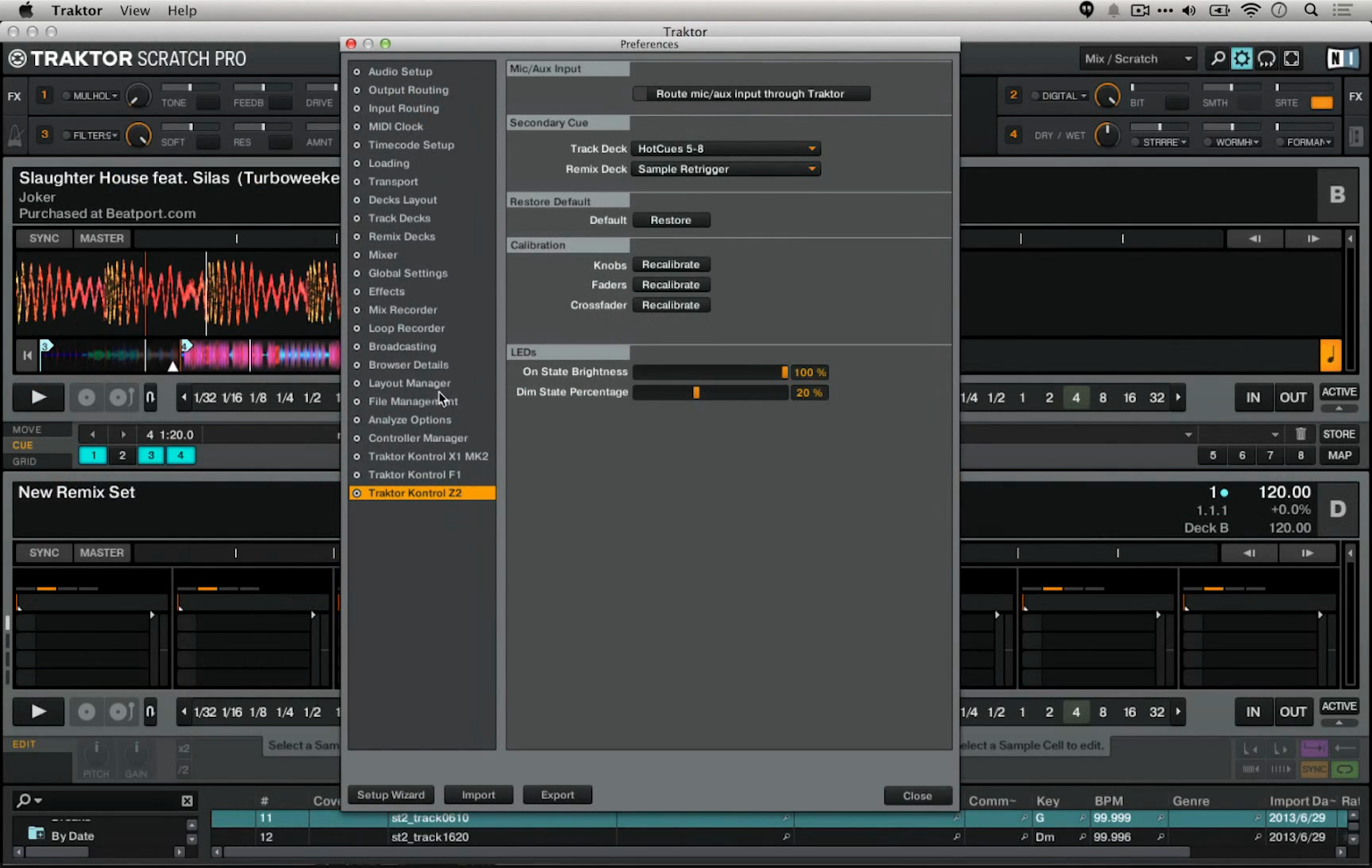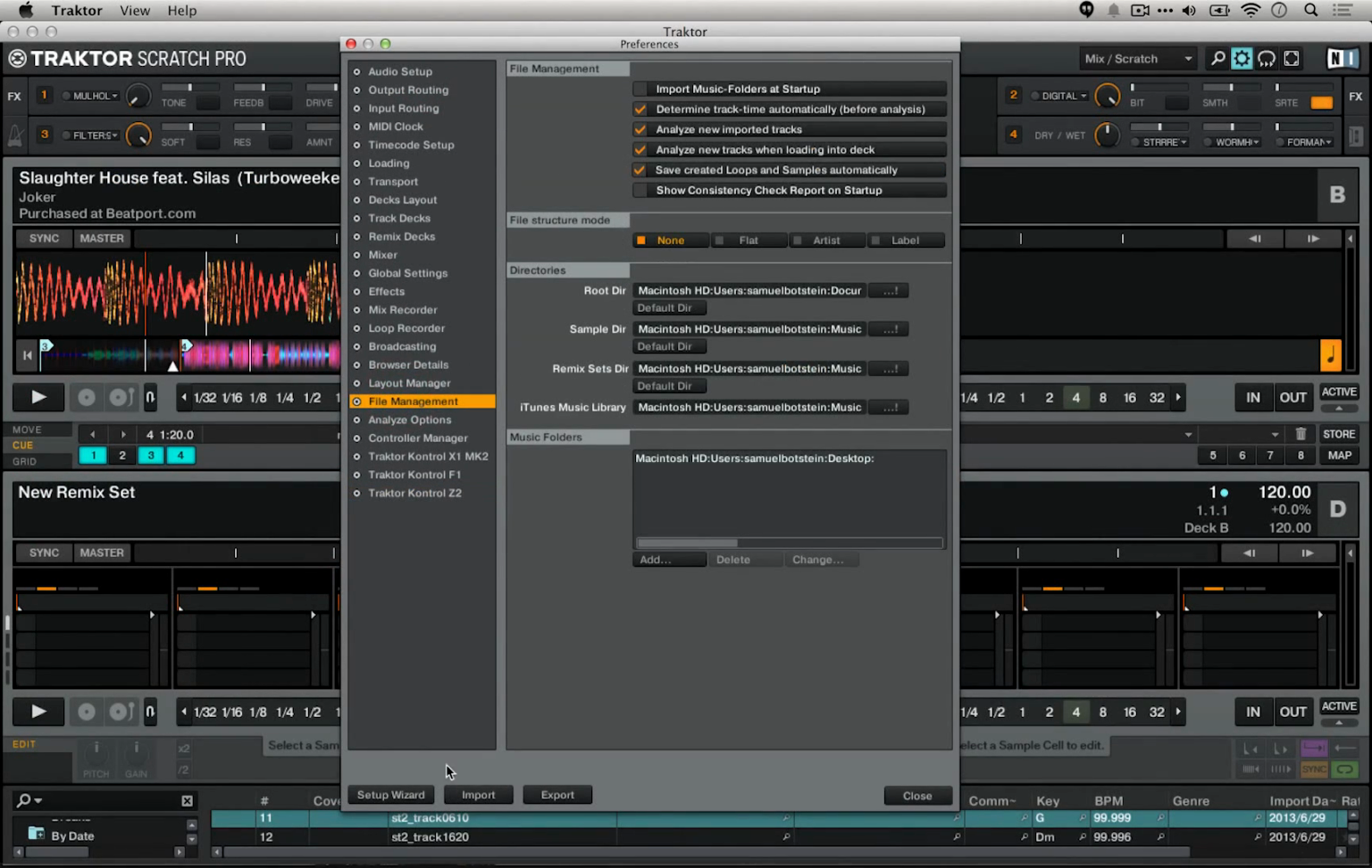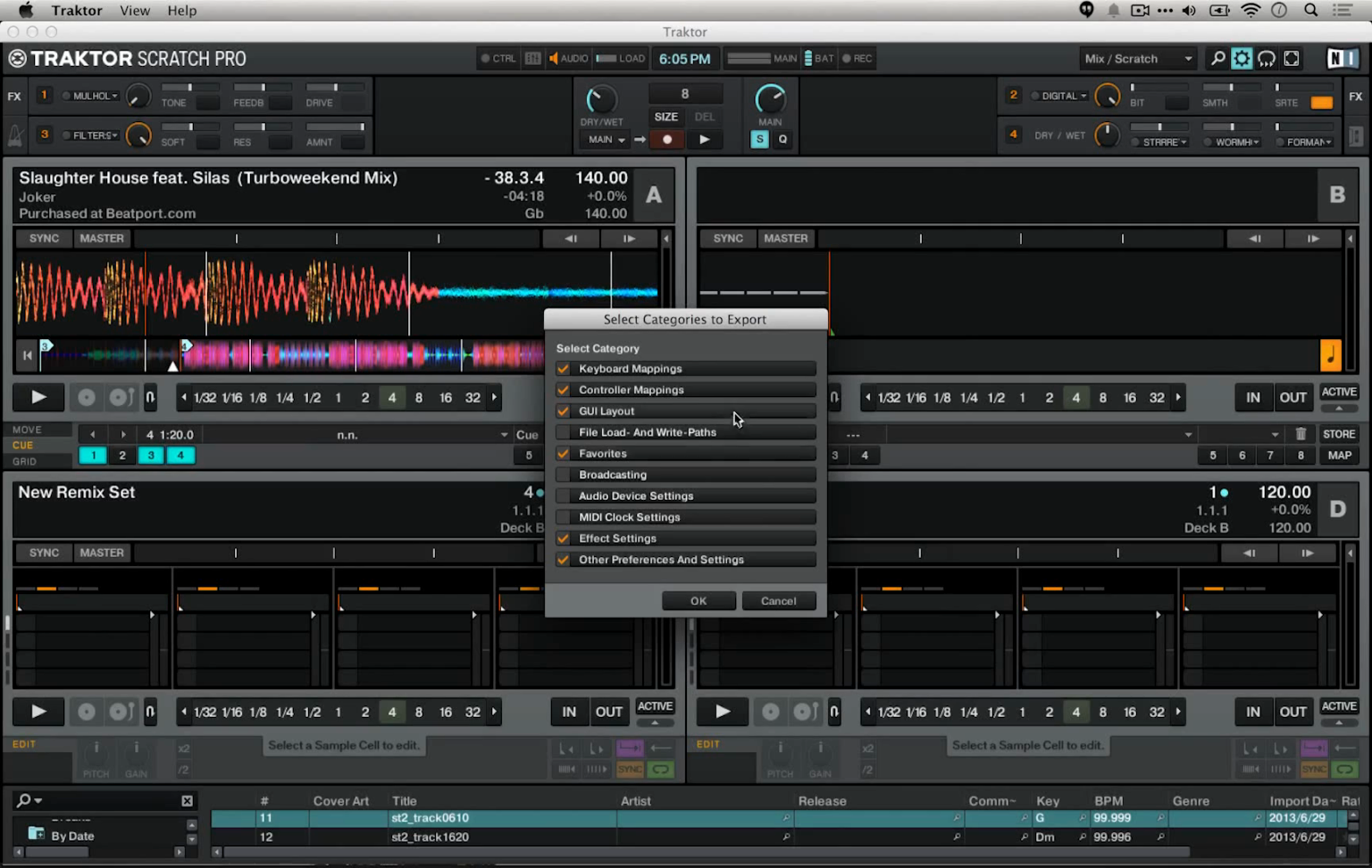As one final aside, you're actually able to export all of your settings, including layouts. So if you like the way that this looks and you want to save it forever, you can choose to export your GUI layout and you can load it back up on another computer or whatever you need. So you can back up all of your settings for a rainy day.